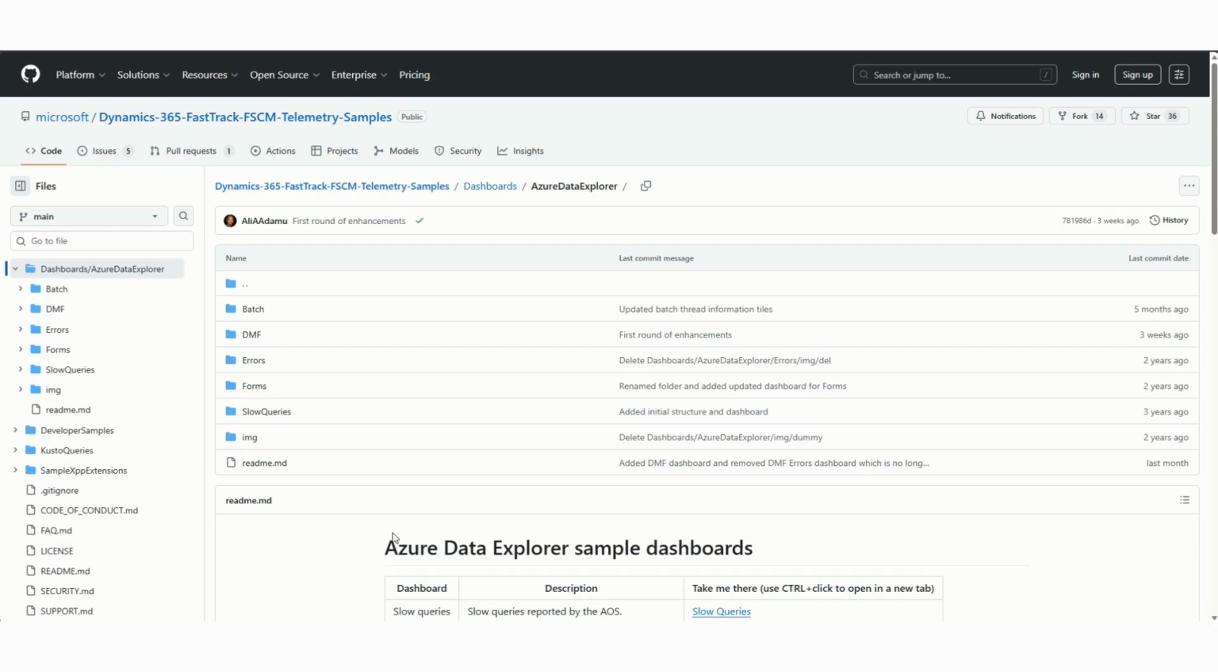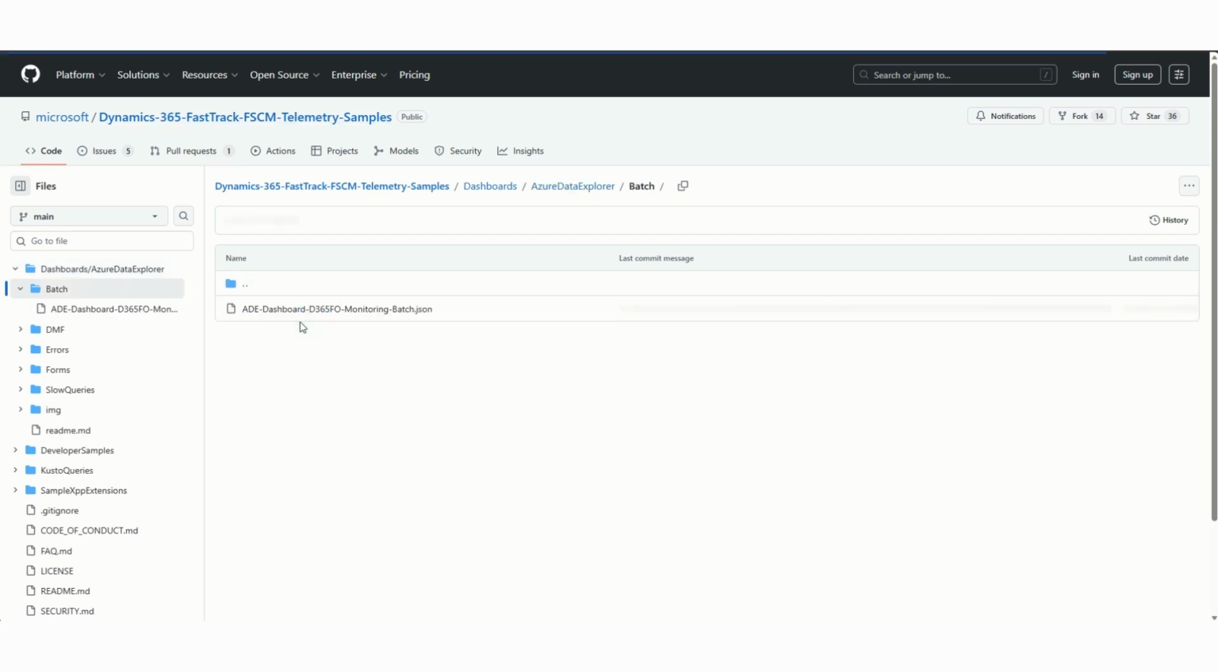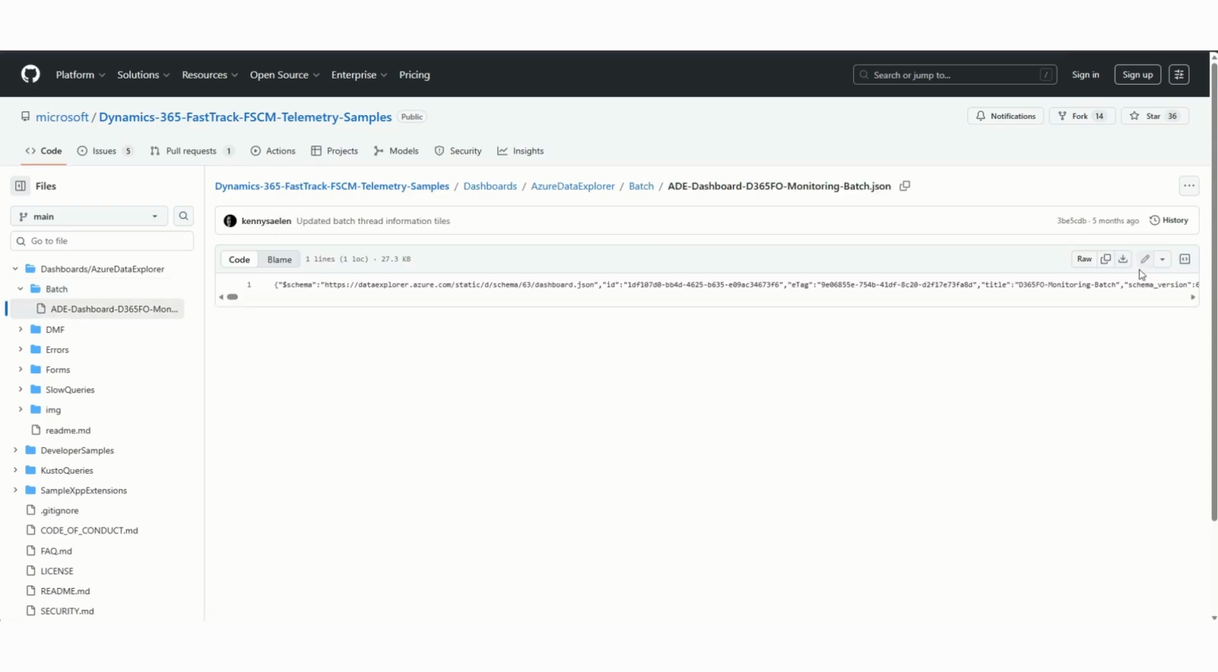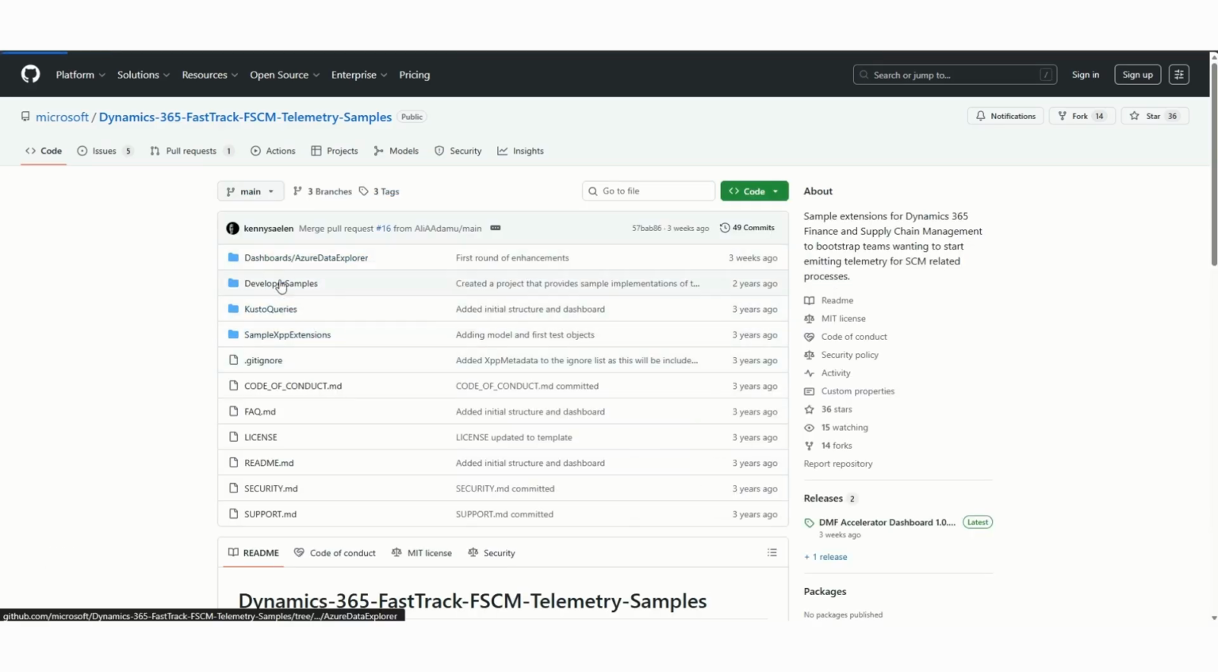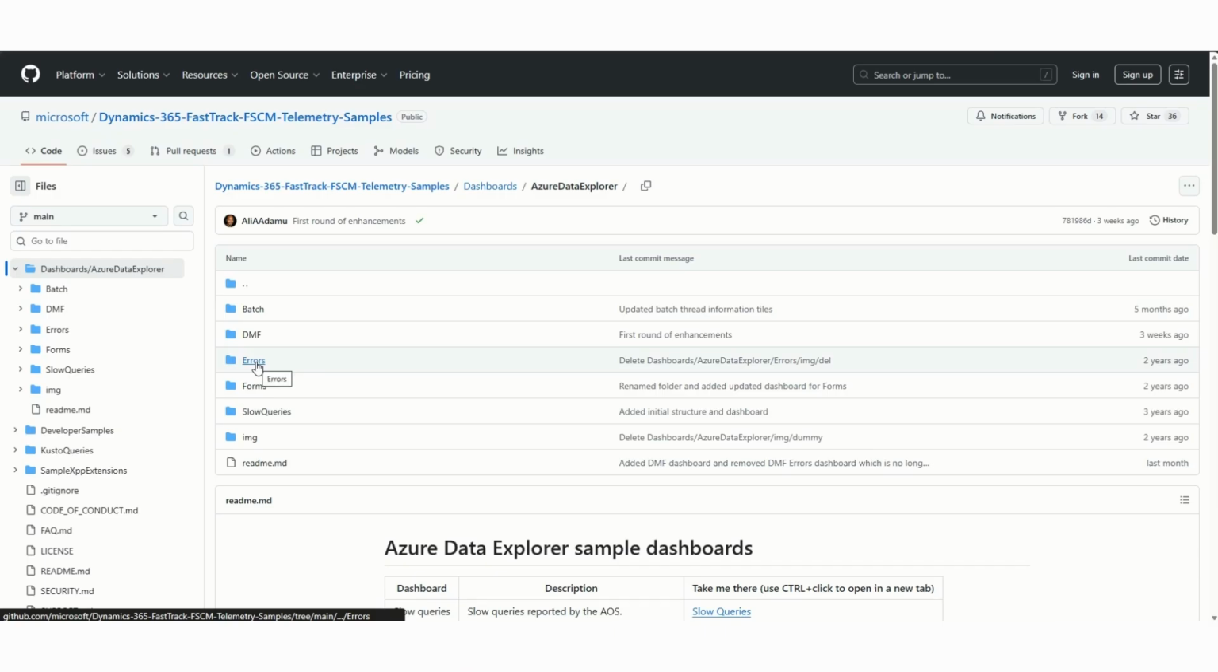I believe you are aware that there is a public GitHub repository provided by the FastTrack team. You can navigate to this site and download the respective sample files. You can either go to each file and download it, or download the complete folder. When you download the complete folder, you will get scenarios like batch, DMF, error, forms, everything. For our agent, we require all those files.